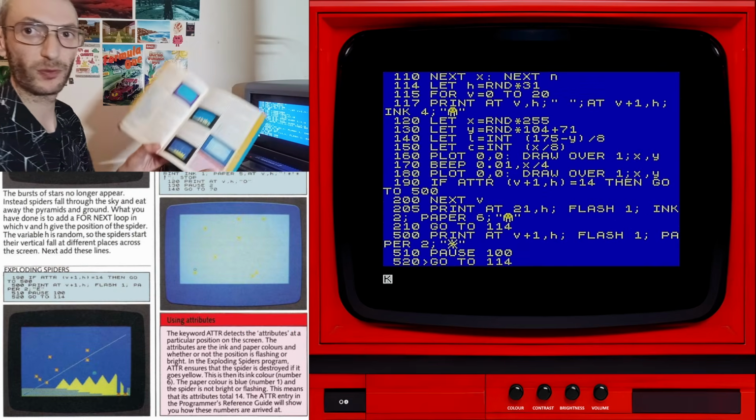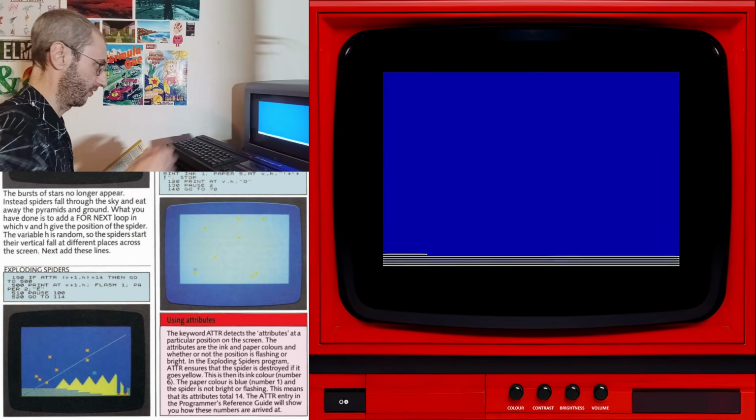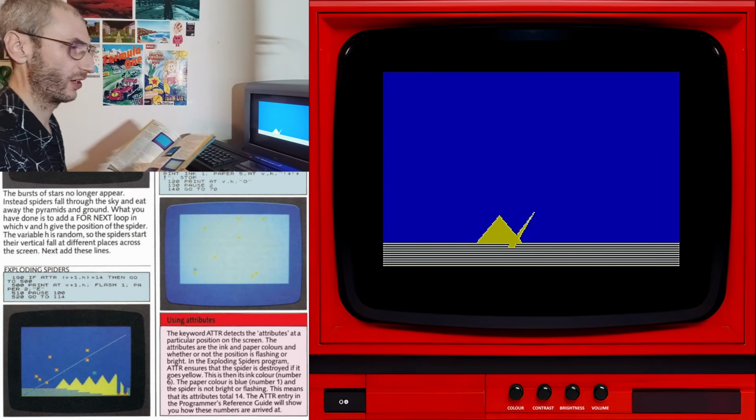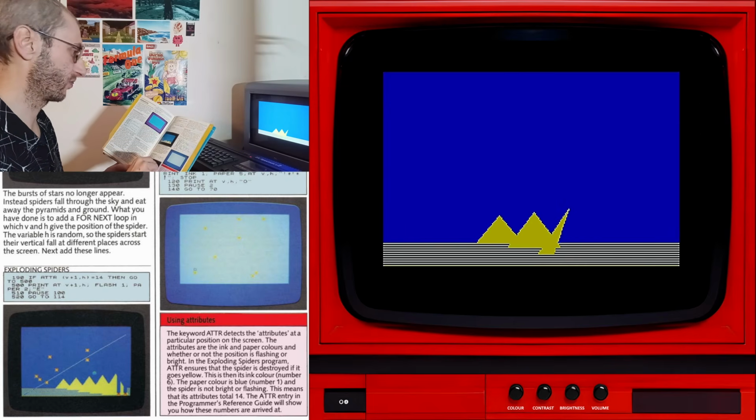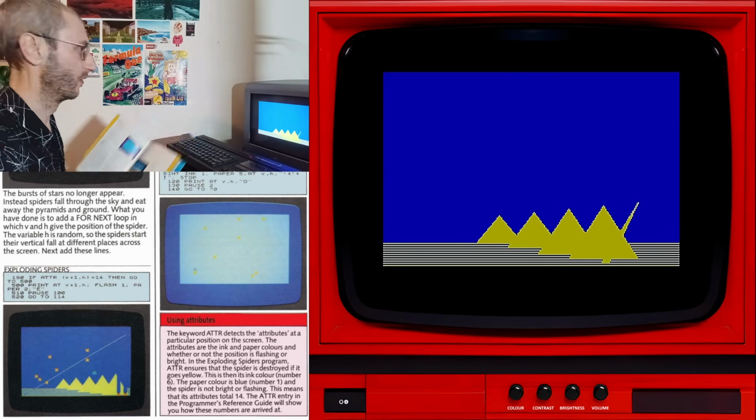Yeah, here we are. It's the exploding spiders part. So we've got those lines added in. Run it again. It'll draw the pyramids, but each time the line hits them, they now explode with a little explosion graphic, which is one we'd already added earlier, but haven't actually utilised until now.